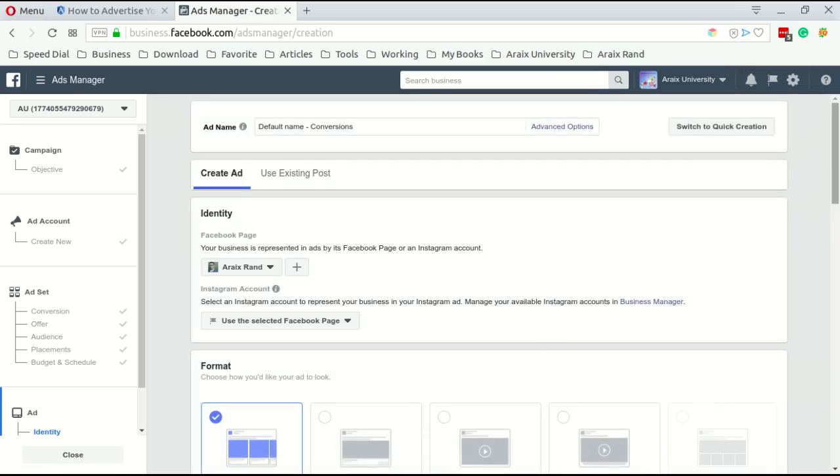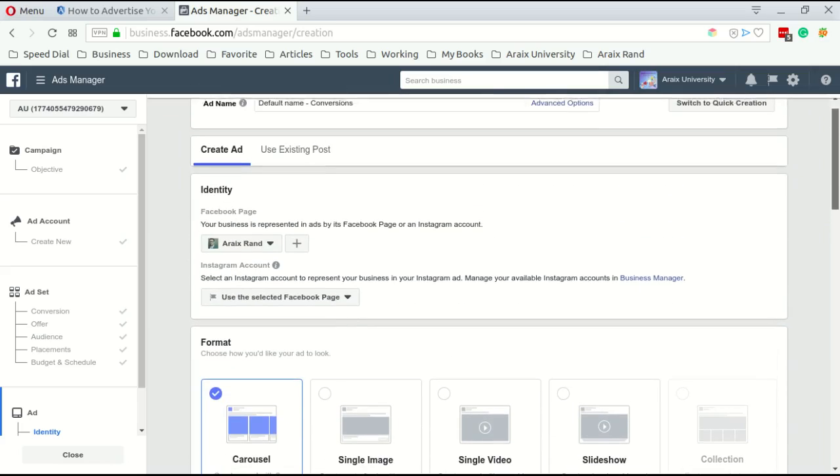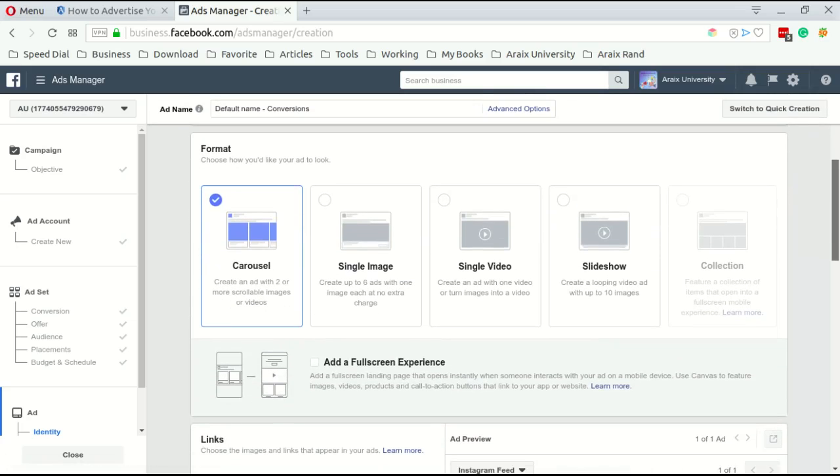Next is an important step. As I have already mentioned, you have to convert your Instagram account into a business account, and also connect your Instagram account with your Facebook page. Here you have to choose your Instagram account and Facebook page. Here is the Instagram account, and here is the Facebook page. Next is format.